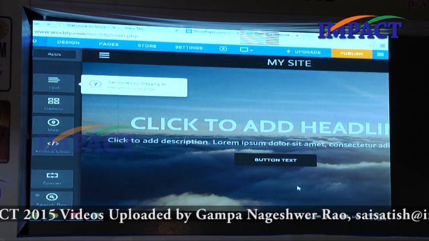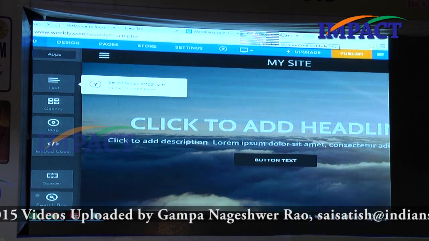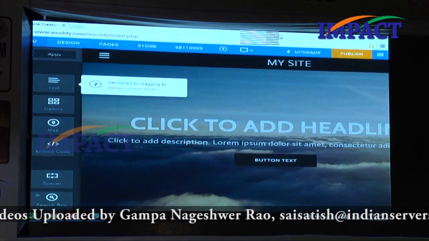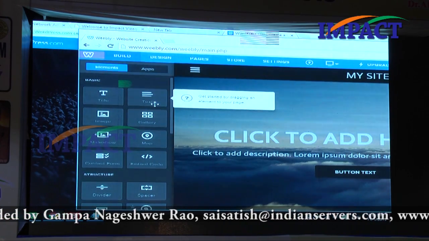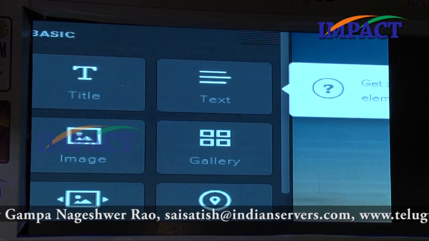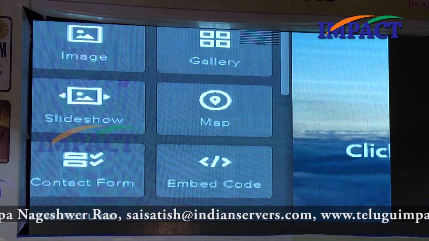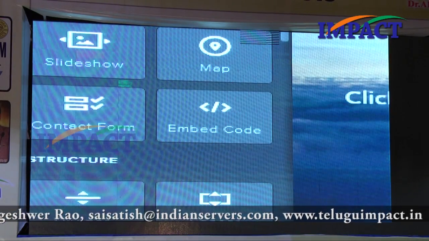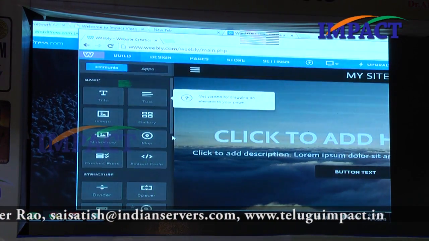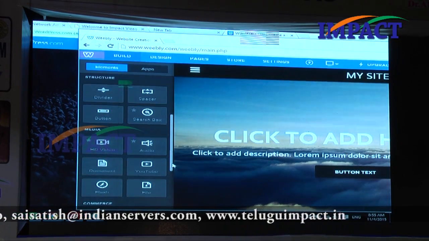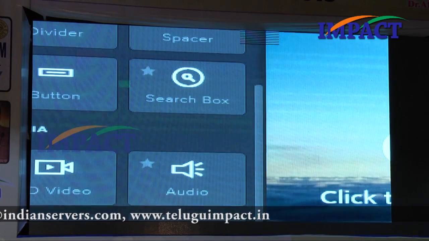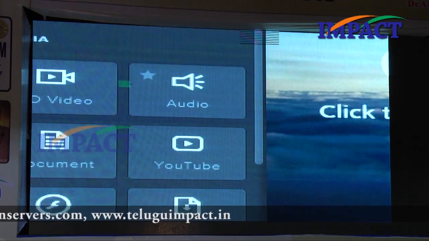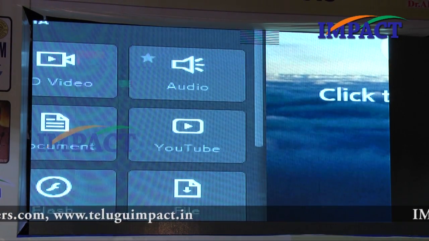Yup, the theme has appeared. And here you can see some components: title, text, gallery, image, slideshow, maps, contact. It's simpler and an easier task to develop a website in website builders.